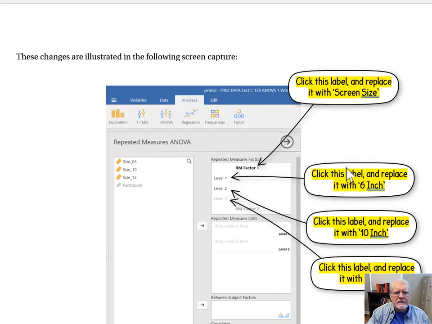I'm on page 18 now. First, we're going to give a name for our independent variable. You click this heading, which is currently RM factor 1, and replace it with the name screen size, because that's the name of our independent variable. That's what we want to replace RM factor 1.